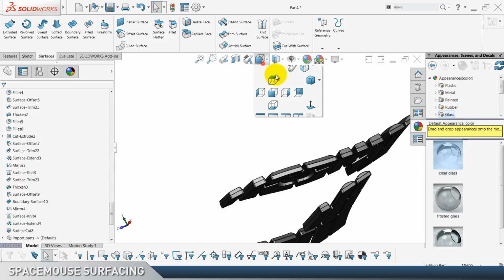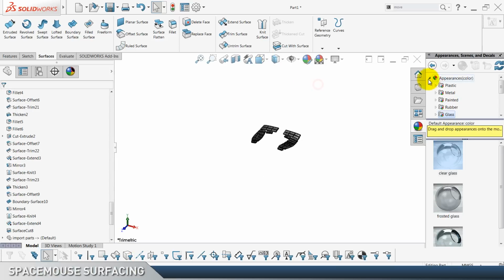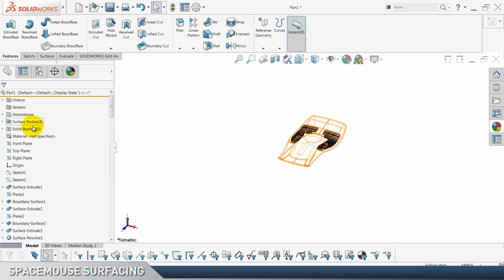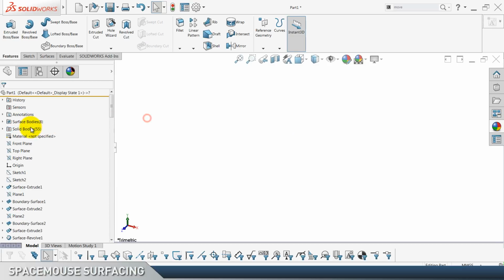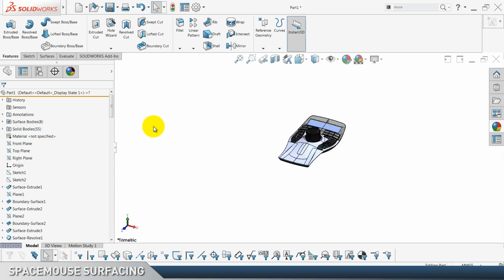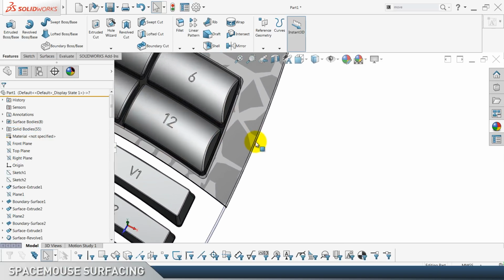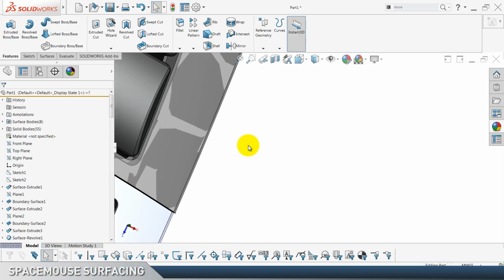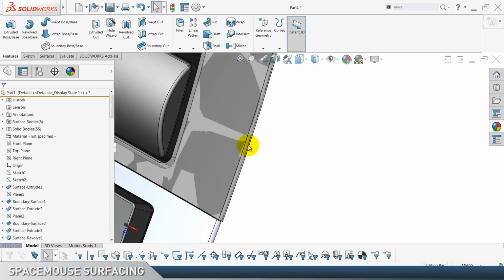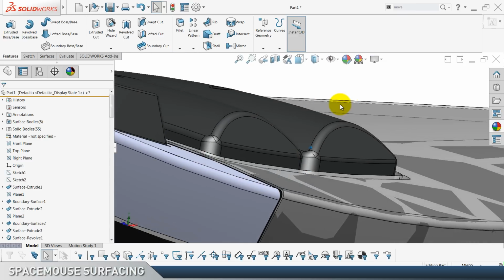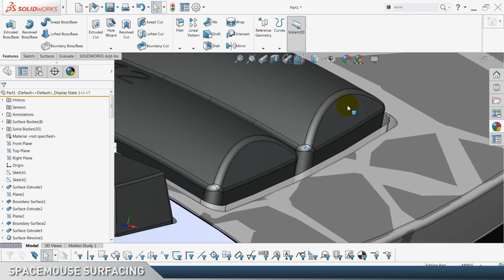Now we can unhide all solid bodies. So hide, unhide, and this is how it's looking like. Here we have our glass, it's imported, as you can see, and everything looks good if you ask me. I just think I'm missing a fillet here.